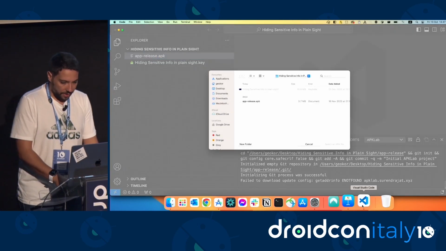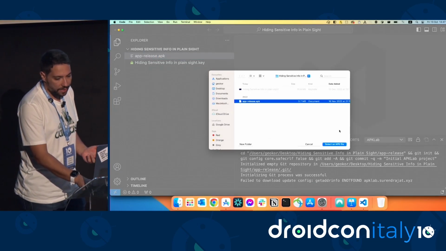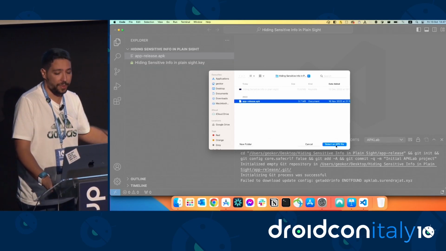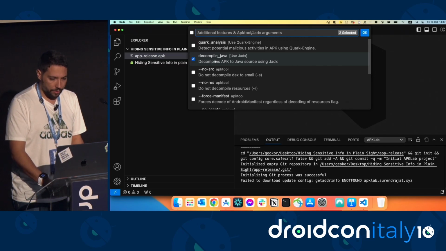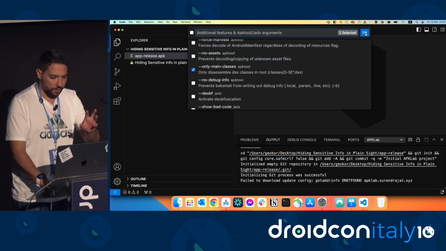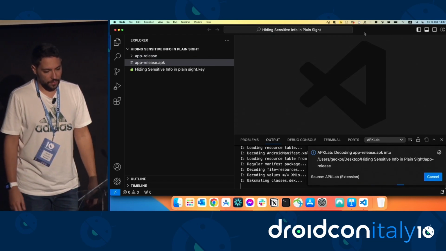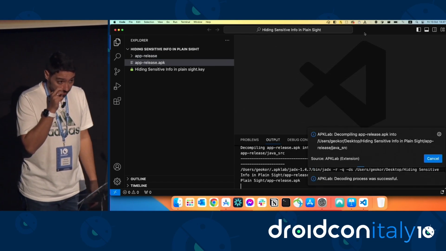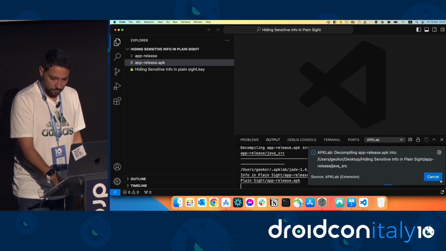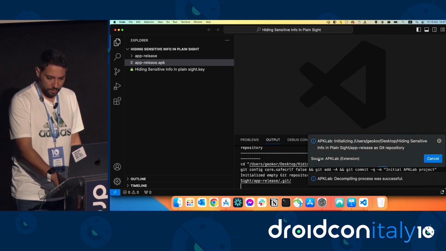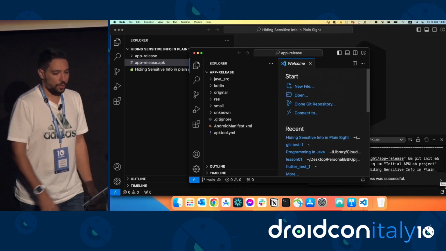So I'm going to use APK Lab, and then I'm going to select this APK file. This is a production file, so this is a signed APK file. And pretty much I'm going to select to decompile Java, and just for the sake of time, I'm going to leave everything else like that, and I'm going to give it a couple of seconds. Just about now, it should be done.